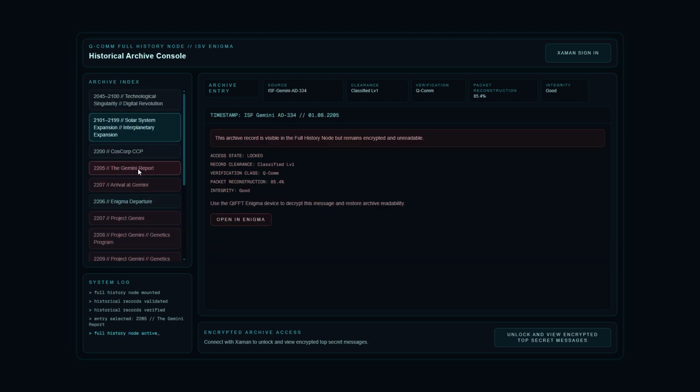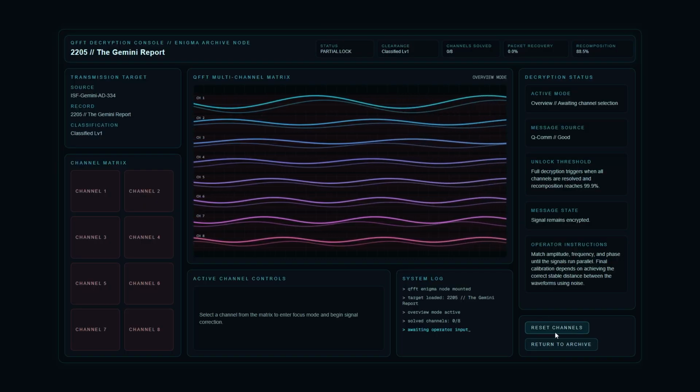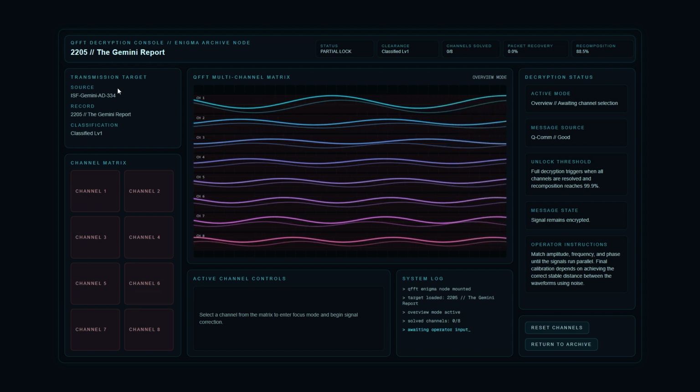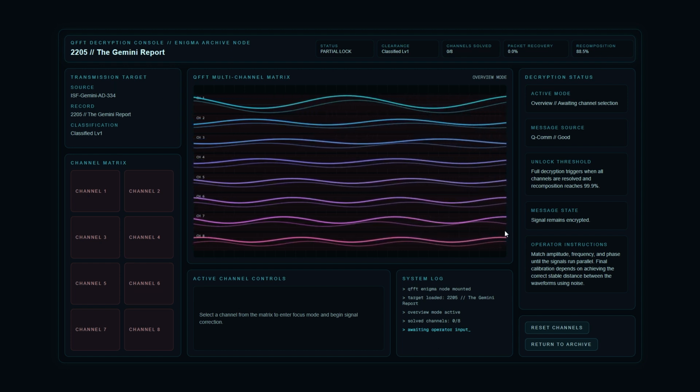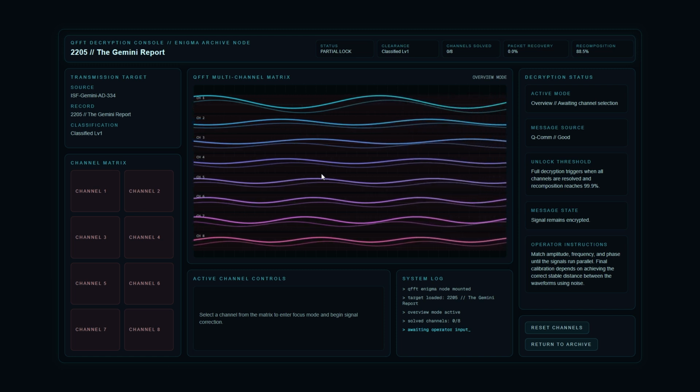So if we click the Gemini report, the archive record is visible in the full history node, but it remains encrypted and unreadable. Open in Enigma. In the future, you will have to be signed into Zaman to get access to the decryption tool. And if you own an NFT, it will auto decrypt if you want it to. So in the future, we're going to have an auto decrypt button somewhere. If you signed in with the NFT, you'll be able to just go auto decrypt and it'll do all 8 channels. You won't have to do the decryption.